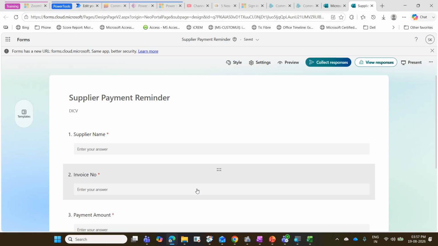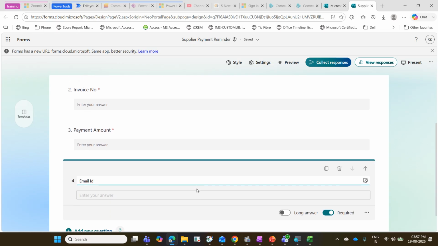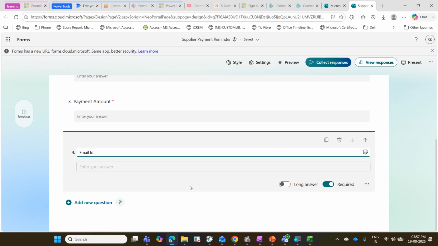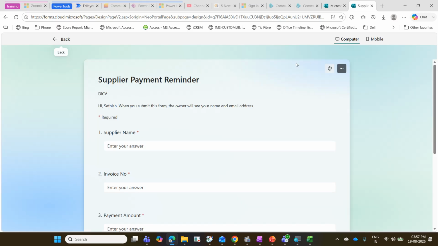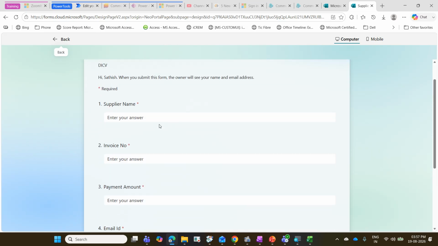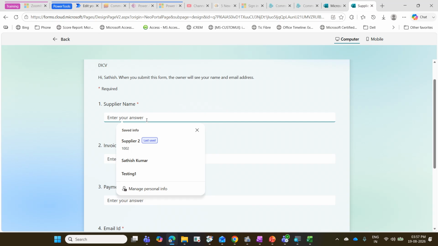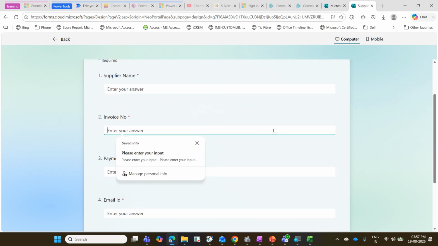Okay. How will this form look? I want to check how this form will look. On the top, there is an option available, preview. You can click on preview. This is how this form will look. So when I send it to my supplier and the supplier opens the form, this is how the form will look. Enter the supplier name, enter the invoice number, enter the payment amount, and enter the email address here. So this is how it looks. Back.